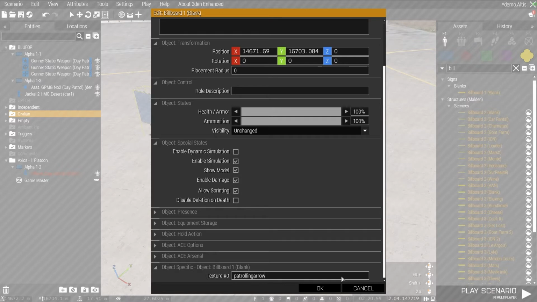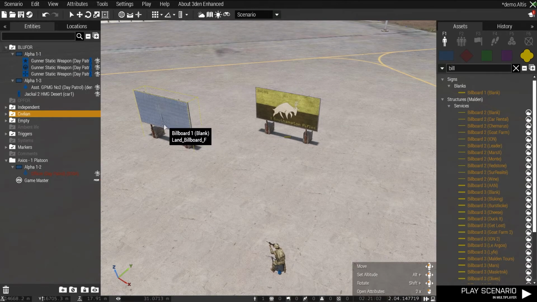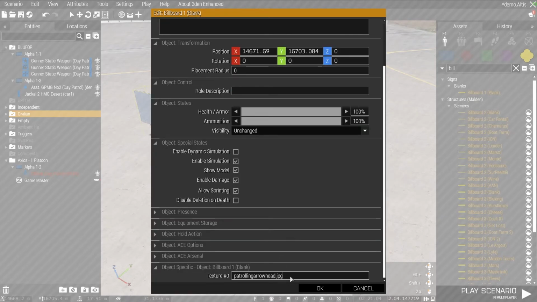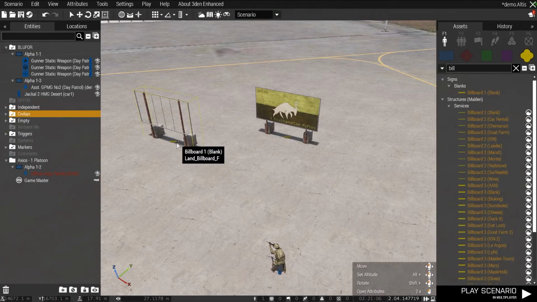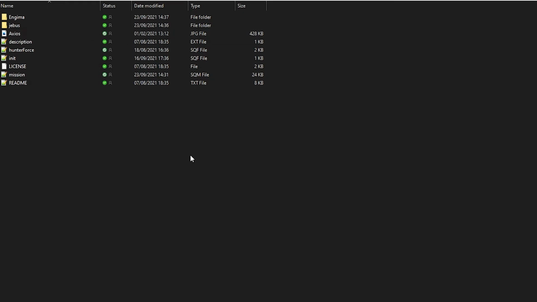Patrolling arrowhead. I think that was the only one. .jpg. There's no JPG found, so it's not going to change that. Indeed, if I leave it in, there's nothing in there. So you've got to have it within your mission folder. You've got to have that file in your mission folder for it to be able to look for it, to bring it into play within the game.